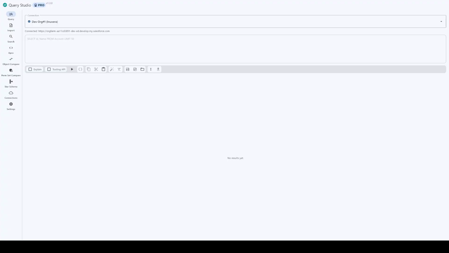We know SOQL is a query language, not manipulation. You can't delete records with SOQL, so you tend to fall back to Apex, or maybe the import tool to delete records en masse. So we've added the anonymous Apex feature into Query Studio, so we see it as part of a basic data tool set, really.